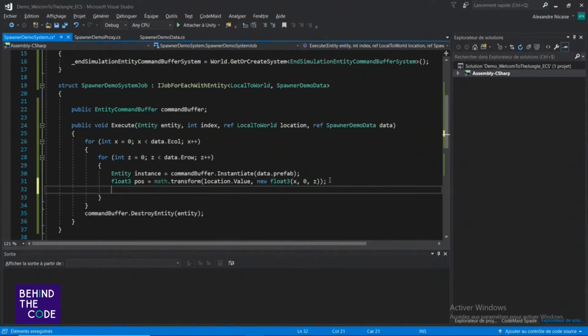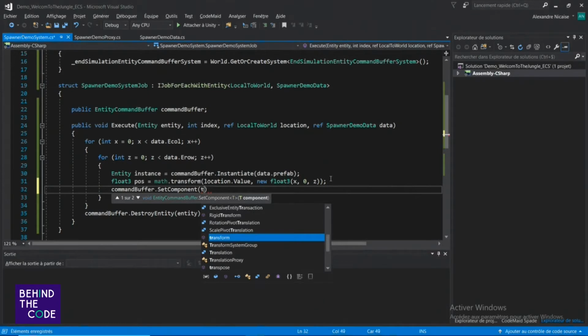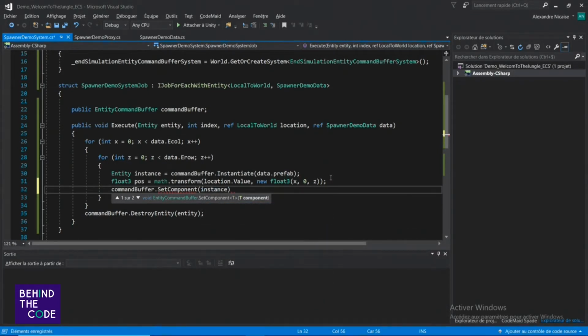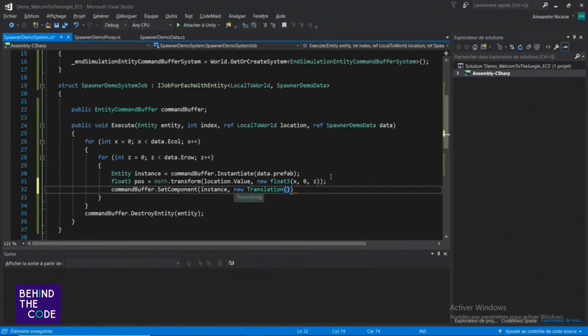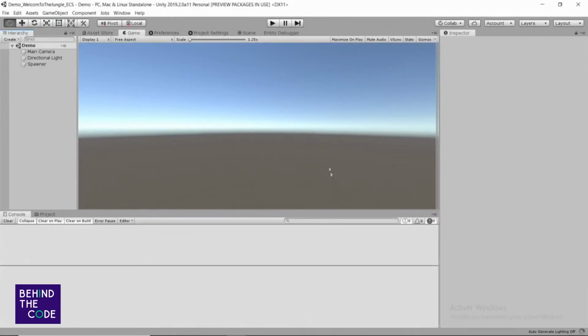So and then we will set the translation, set the entity, so instance and on the translation, new translation like this, and yep, the translation component, we will set the value of our component into the position, and that's it. So now I will test if it's working.